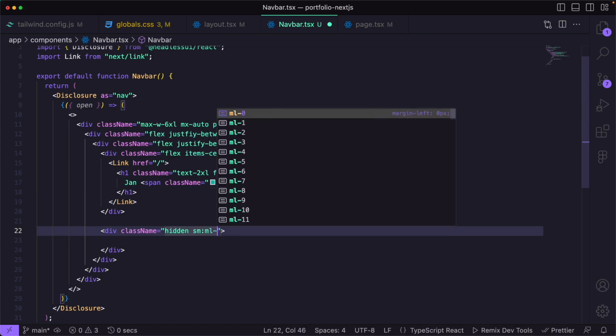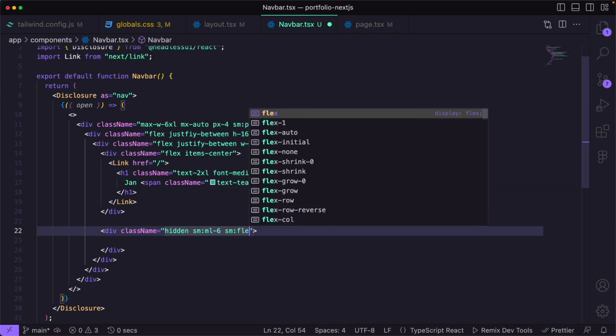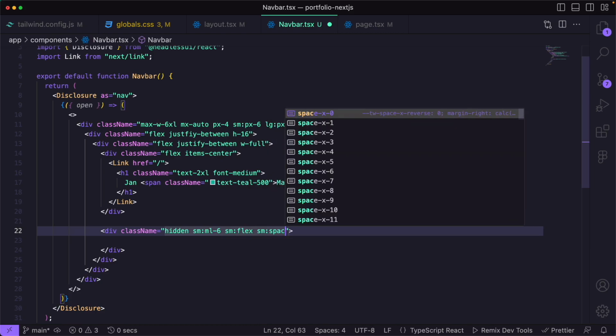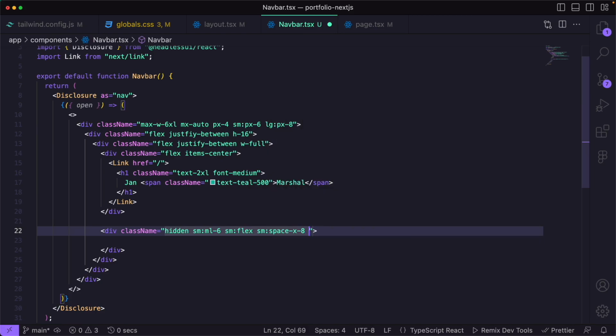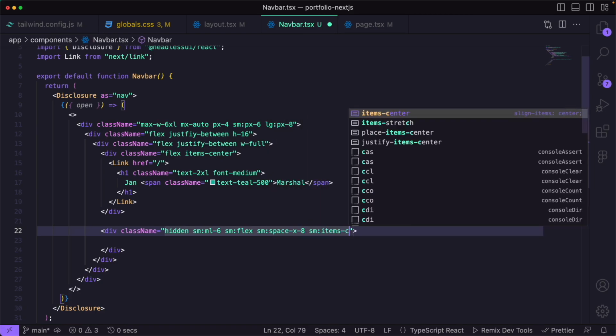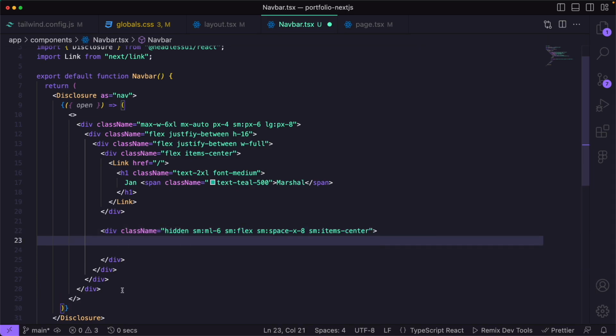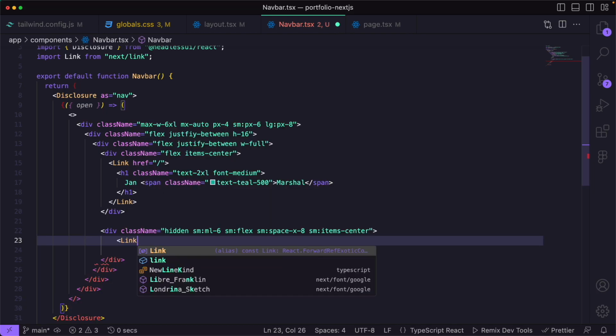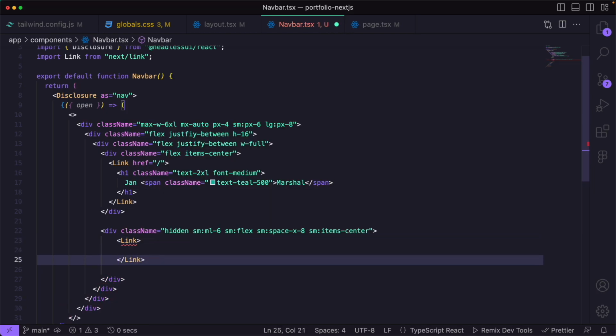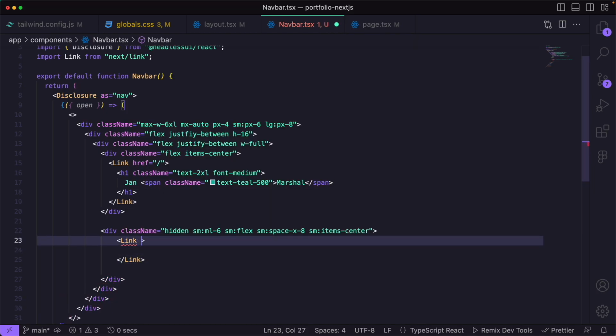SM will be margin left of 6, SM will be flex, SM will be space of x8, and let's do an SM, which will be items center. Inside of this div, I want to again use the link component from Next.js. I've already imported that, so that looks good. But I will again have to give it an href, so let's give it an href of the index page, so just an empty slash.